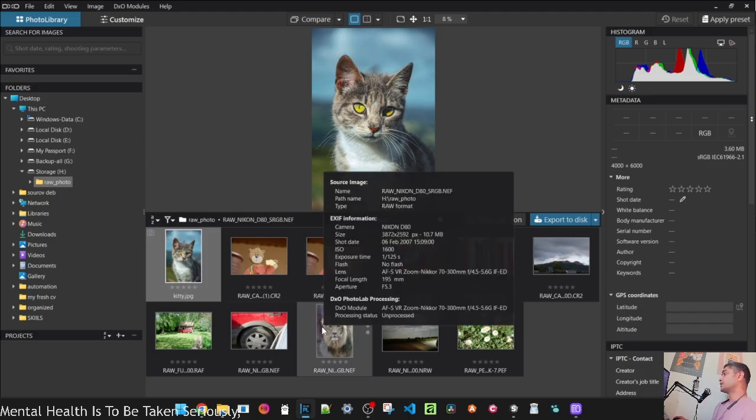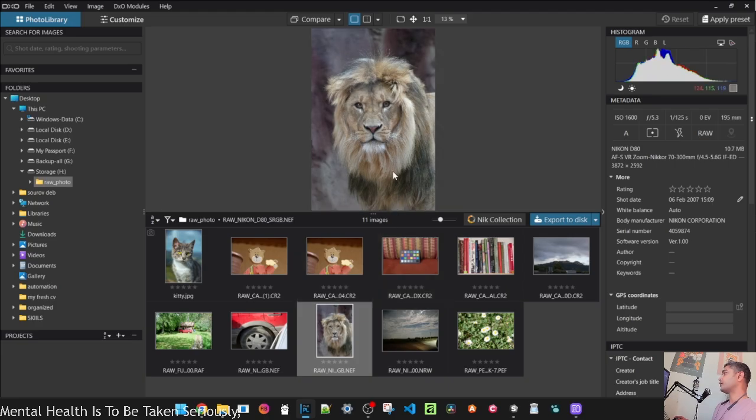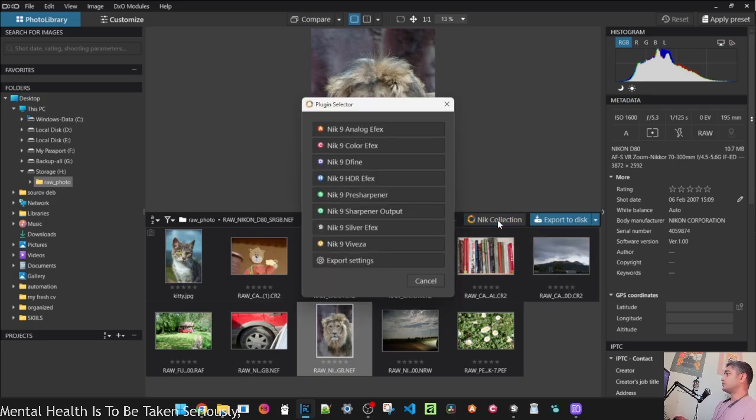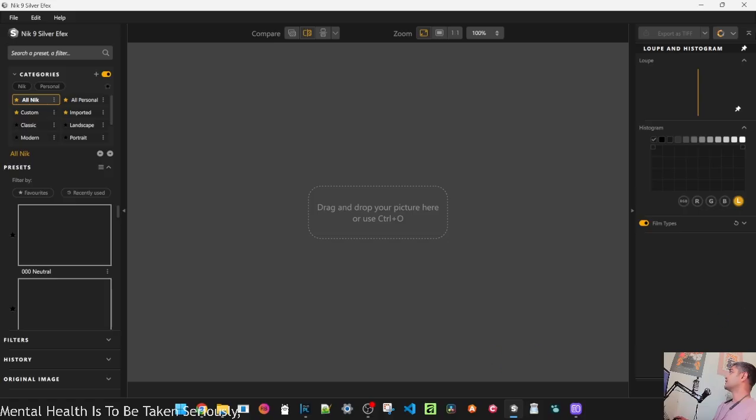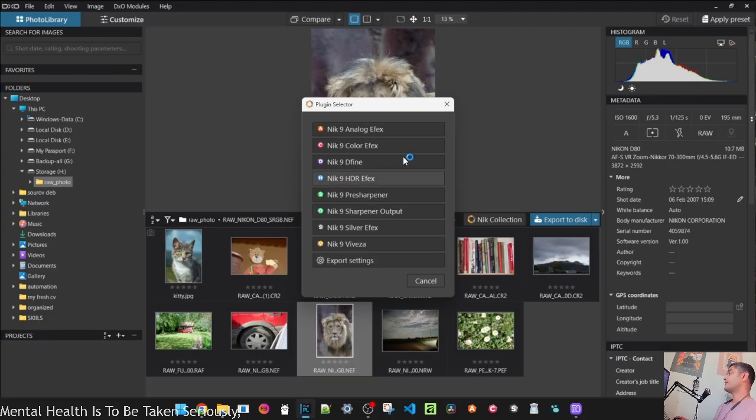Anyway, all right. So all the modules are downloaded. So I'm going to take this image of the lion, and the histogram looks pretty decent in my opinion. So what I'm going to do, I will take it directly to the NIK Silver Effects. So I'm going to turn off the Silver Effects window, which I opened separately, and open the Silver Effects directly from here.